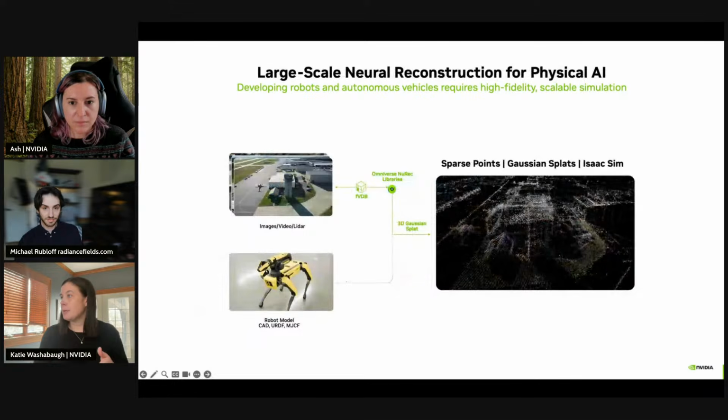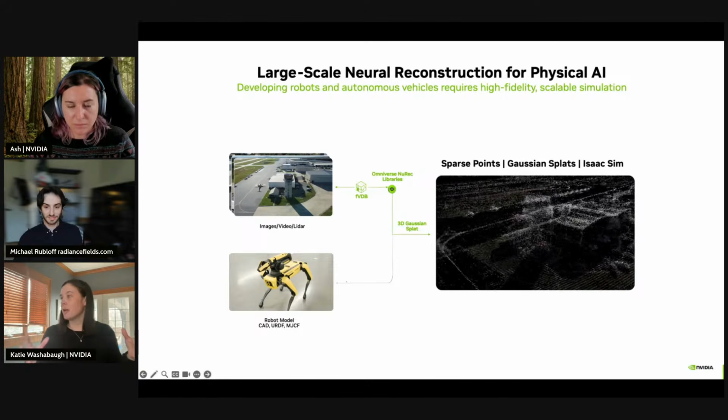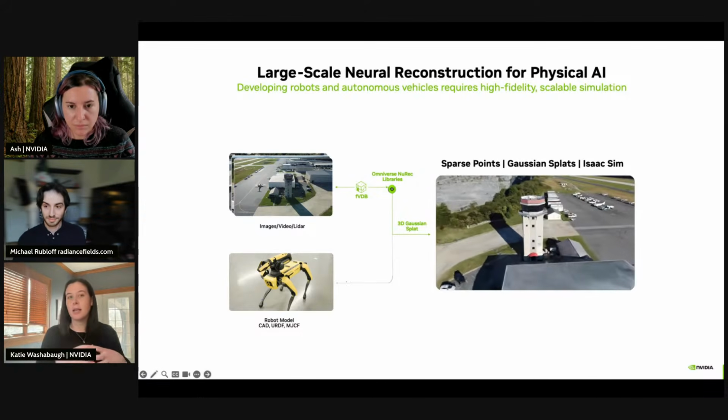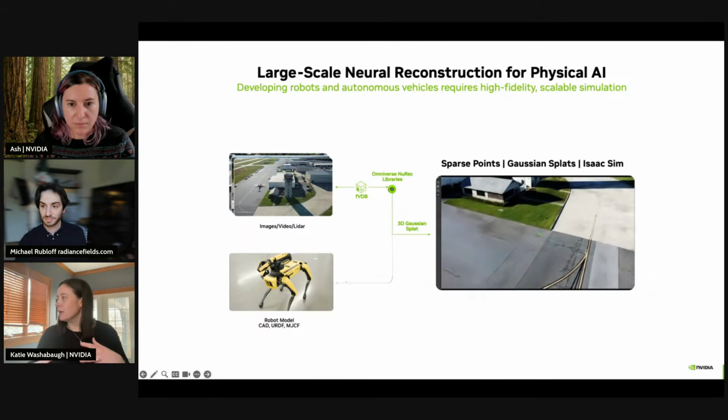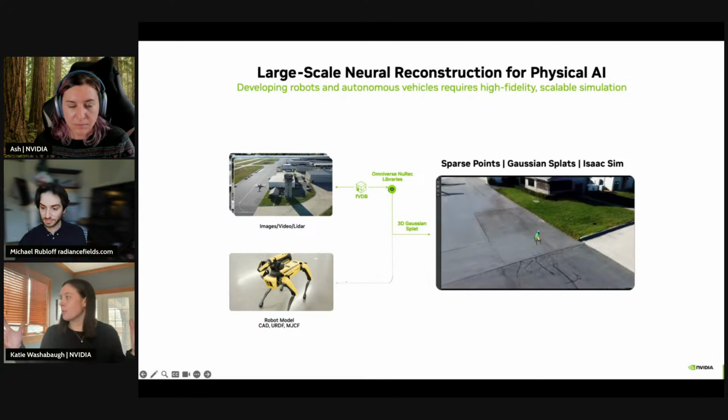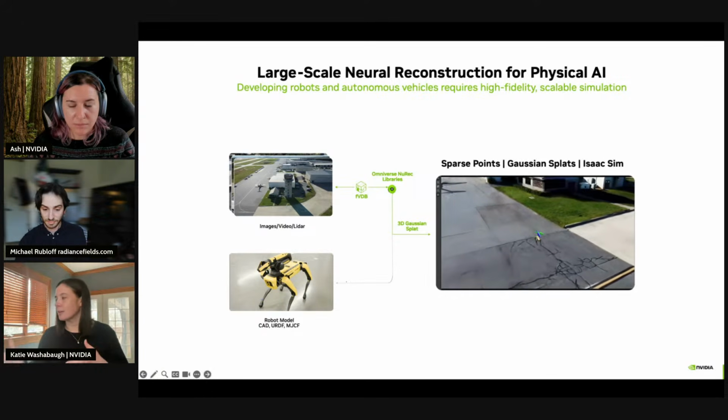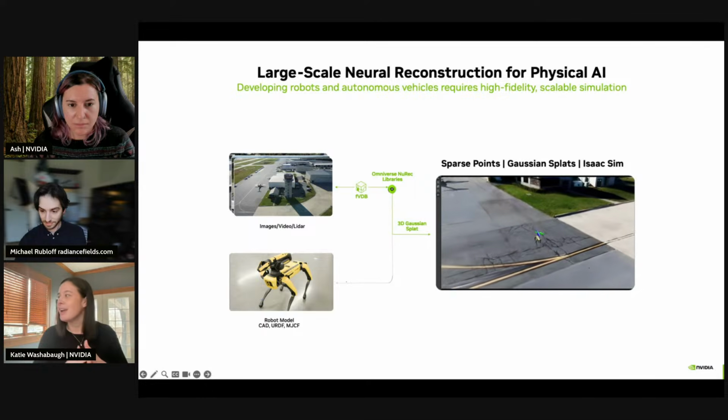And then as well, I believe Michael mentioned our FVDB libraries, which allow us to take super large scale spatial data, compress it, and then reconstruct it with 3D Gaussian splatting. So, we can recreate this entire airport scene to then test our cute little Spot robot.